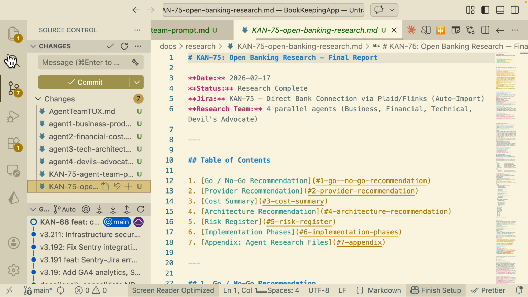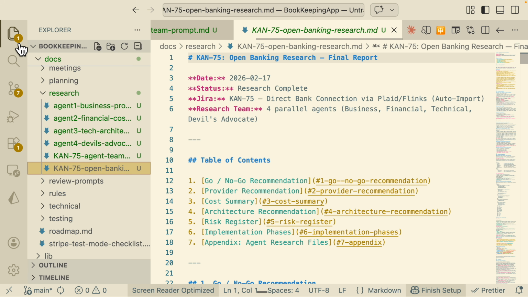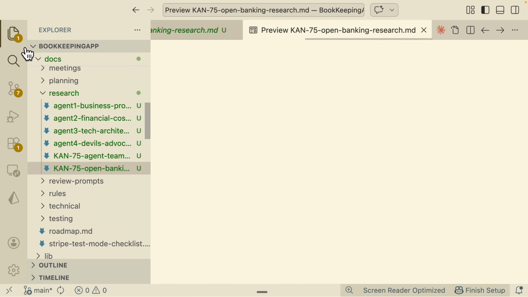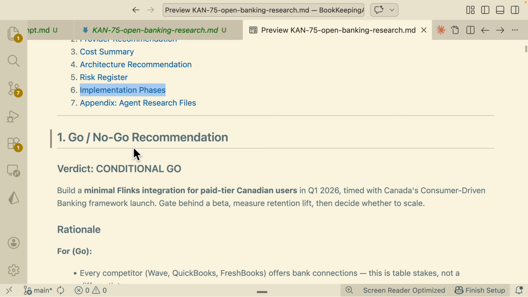All right, so in this case, let's take a look at what the result looks like by navigating to VS Code. I'm just going to open this in preview here. And here you can see that this is our final report. First things first, we have our table of contents. So we have our go or no-go recommendation, so should we implement this feature or not, right? And we also have the provider recommendations for this feature, the cost breakdown, the architecture if we're going to build this, the risks, the implementation phases, and the appendix and such. So here you can see the final report.